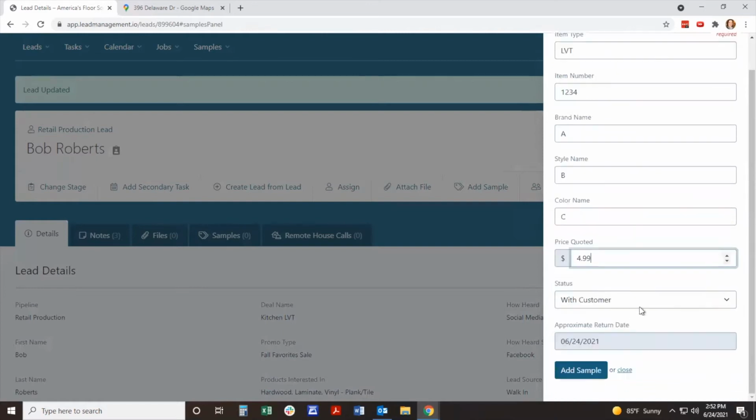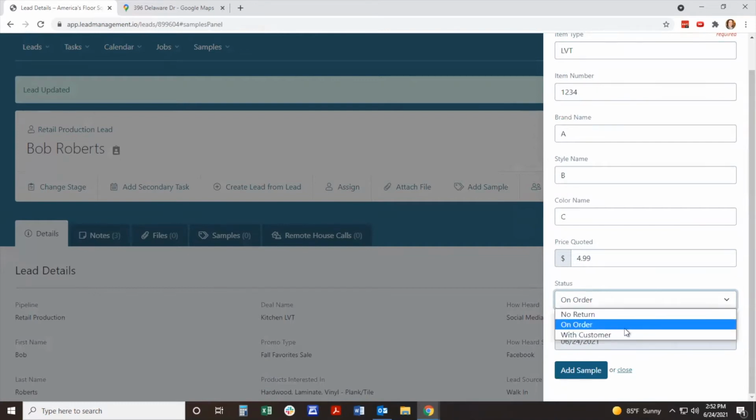There are 3 status options with sample checkout. No return indicates the sample is being checked out and will not be returned by the customer. This could be a swatch or a small sample that you don't need back in the showroom. On order will indicate that this sample has been ordered with the manufacturer and will be shipped to the customer directly. You'll be given the option to set an approximate delivery date.